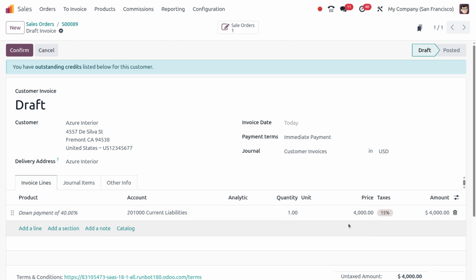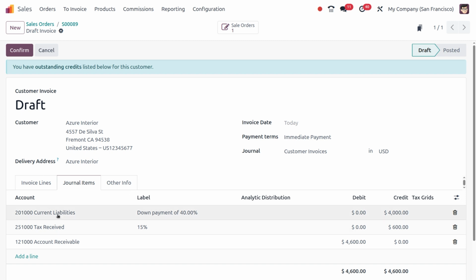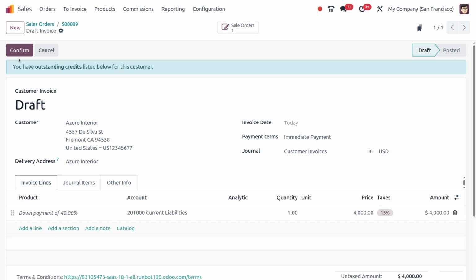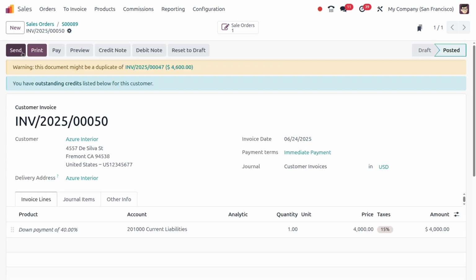Okay. And there you can see what is the price and everything. And let's move to the journal items, and there you can see the account is current liability. The label is down payment of 40%, and it's credited. And here we have the tax, which is also credited 600. And there you can see the account receivable is $4,600. Okay. And let's move to the invoice line, and after that, let's confirm this invoice.